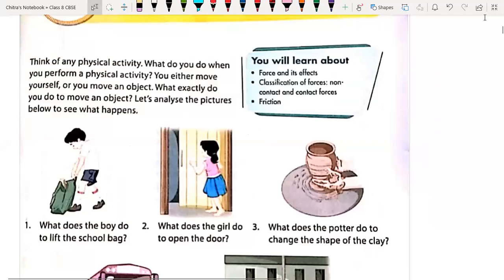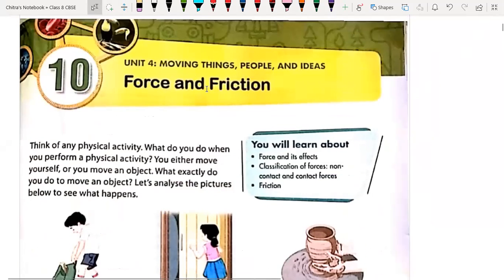Today we are going to start the new chapter, which is force and pressure. Somewhere it is force and friction, but friction we have as an extra chapter in 12th. We will understand that later on. So we are going to understand force and pressure in this chapter.